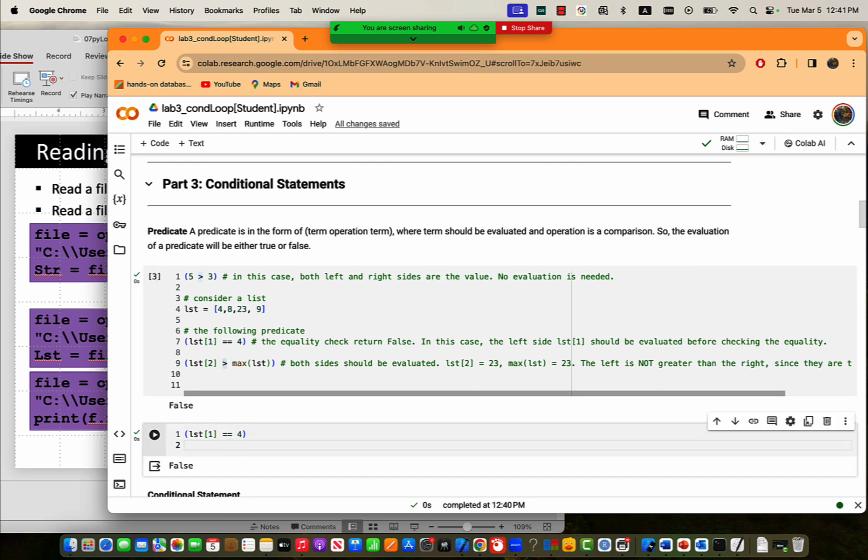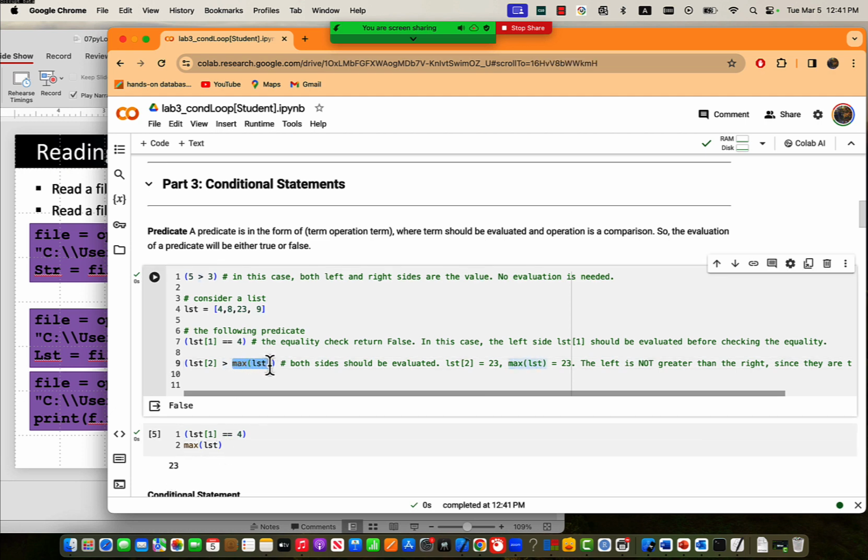So what is max LST? We need to see what it is. Max LST is 23, so the right-hand side is 23. The left-hand side is 23. If we say greater than, then what is the answer? False, right? They are exactly the same, but this operator asks whether the first one is bigger than the second one. No, they are not. The first one is not bigger than the second one.